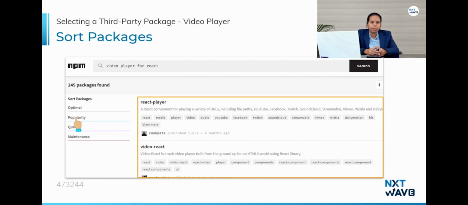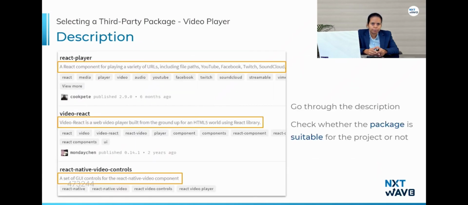Then the next step would be, you have to go through the description. Okay, so you have to check whether this package is suitable for your requirement or not. Okay. So there you can see that the first one is a React component for playing a variety of URLs, including file paths, YouTube, Facebook, and so on. Okay, this satisfies our requirement, right? So we want to add a video player where we can give different URLs of, say, YouTube, Facebook, and all.